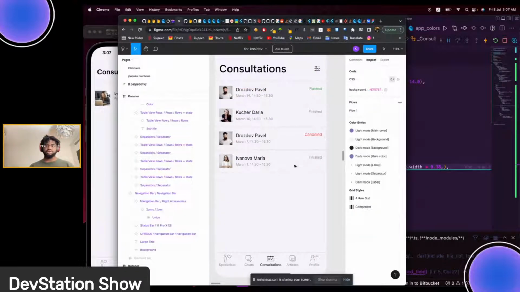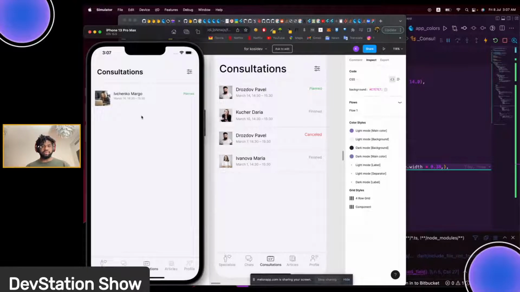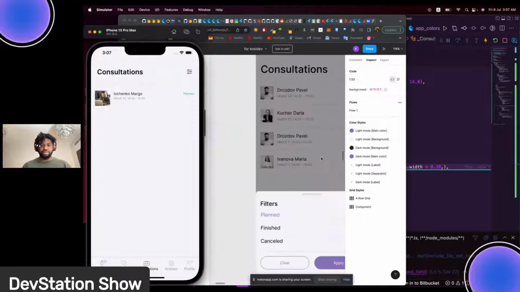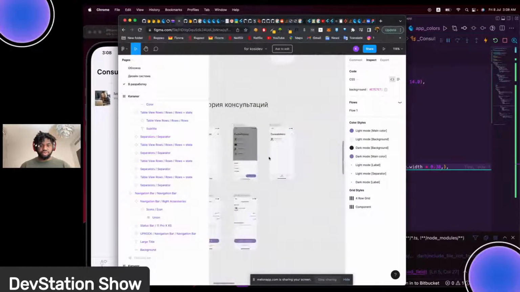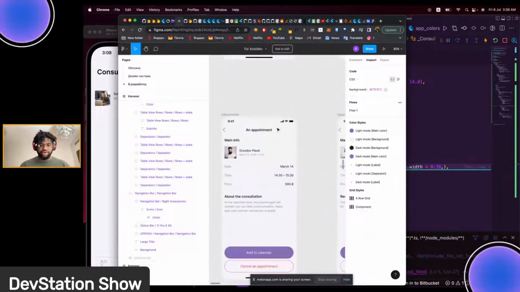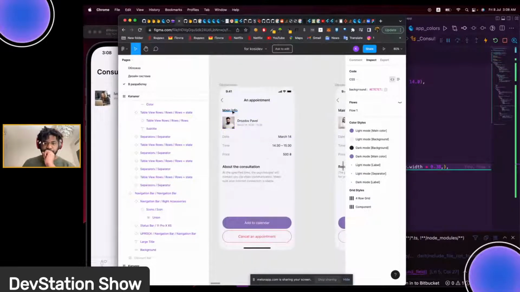That's it. Next, we'll be able to create this in multiple forms, so that it has different properties like planned, finished, and canceled. And when the user taps on this, we have to take that into consideration. We could open it up, showing the main information like date, time, price, about the consultation. So these are what we have to take into consideration.